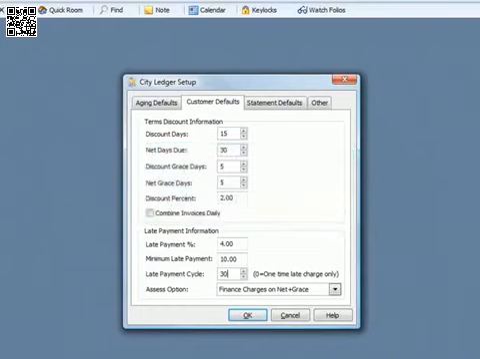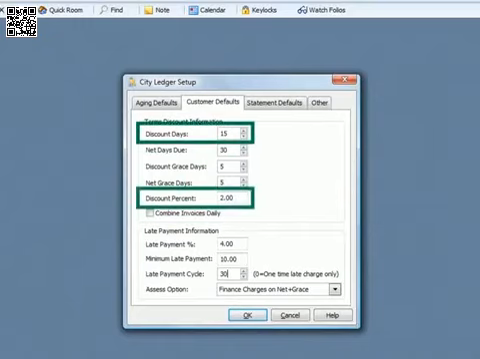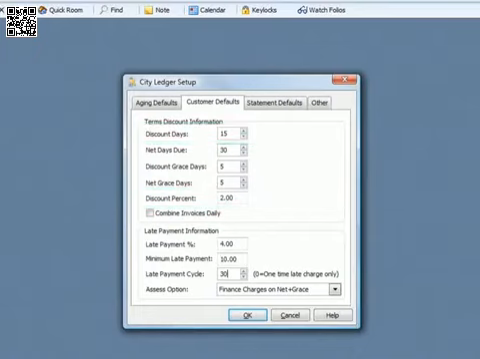Any of these settings can be set to 0 to turn them off. However, if an entry is made for discount days, a discount percent must be entered also. Remember, these are the default settings used when creating a new company. Each company can be individually configured.